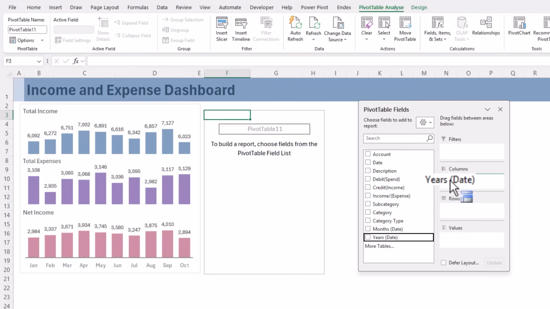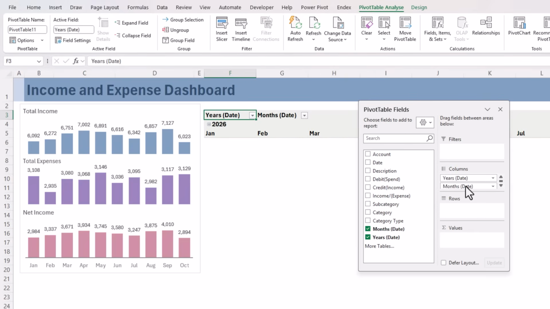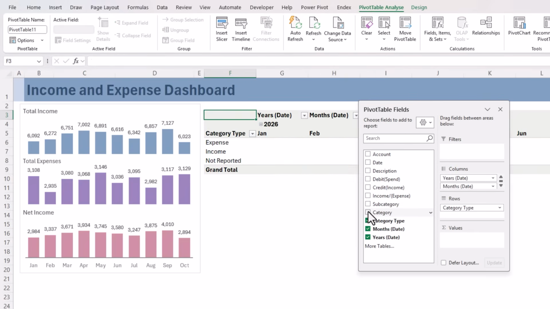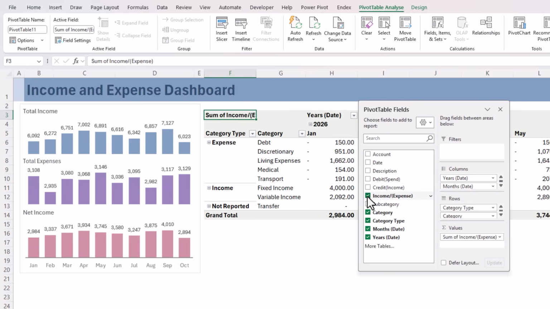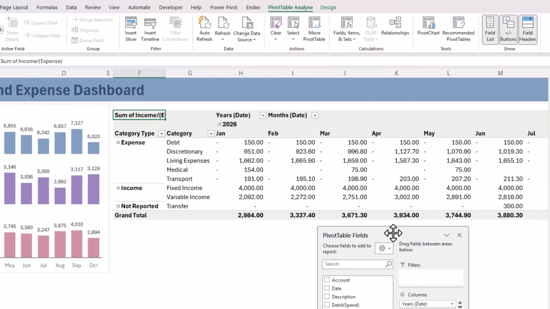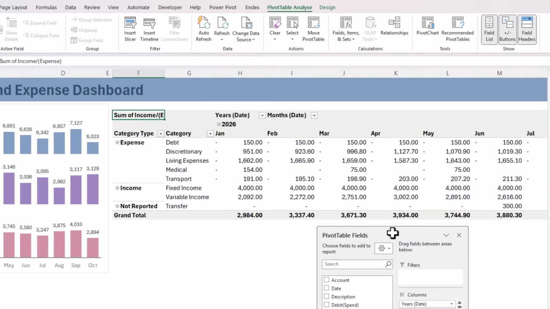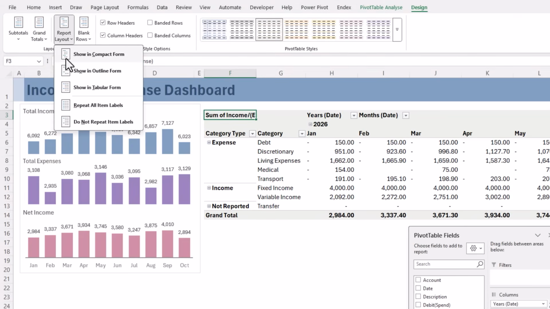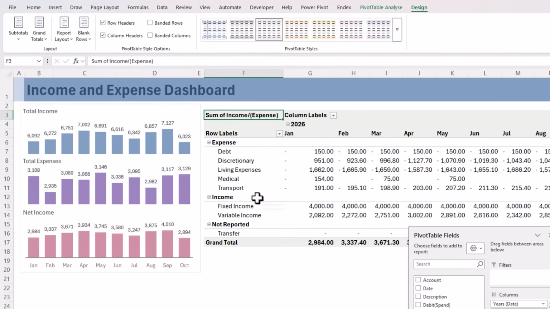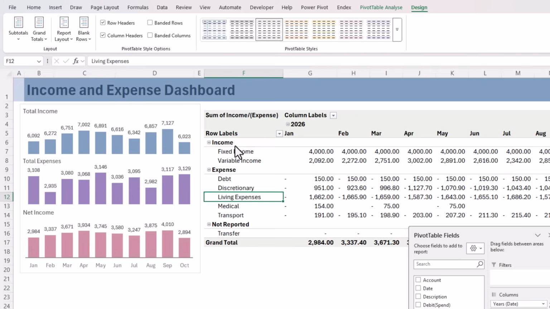So this is going to have our years and months going across the columns, on the category type and category going down the rows, and then I want the income and expense in my values. Now it's taking up a load of space, so let's do some formatting to make it fit better. First of all, on the Design tab, I'm going to set the report layout to compact form. That's just going to consolidate the category type and category column into one. Next, we need the income at the top, so let's grab that and drag it to the top.